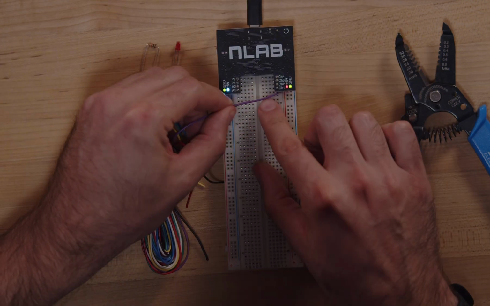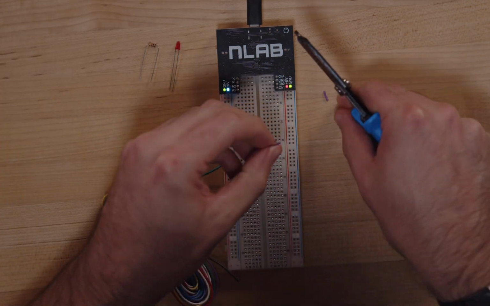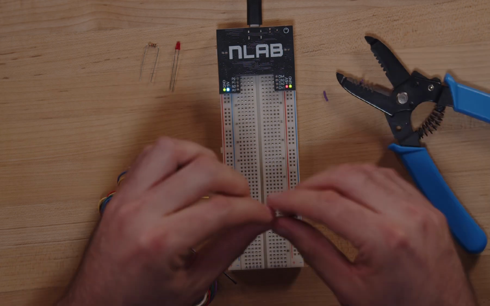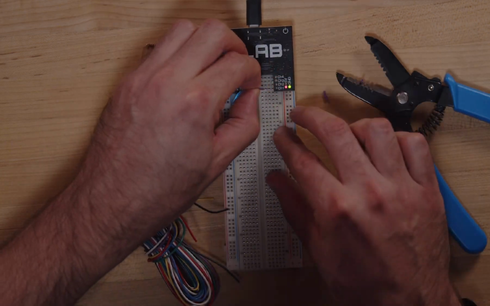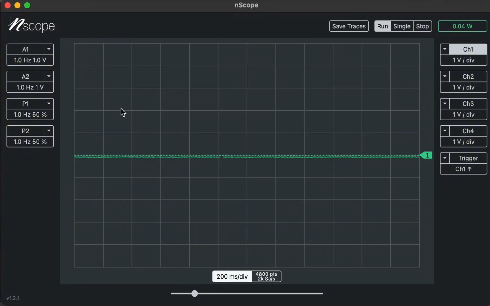So I'll quickly make a wire. I'll take a purple wire, cut it with my wire strippers, remove the insulation on either side, and directly connect the row from A1 into channel 1. In the app, I could turn on the signal generator at A1 by clicking the A1 button. The default signal is a 1 Hz 1 volt sine wave.